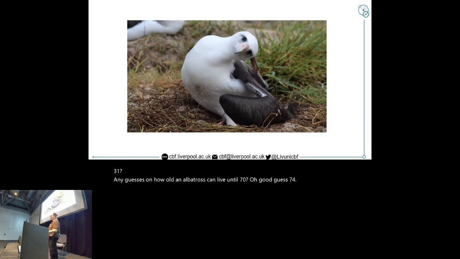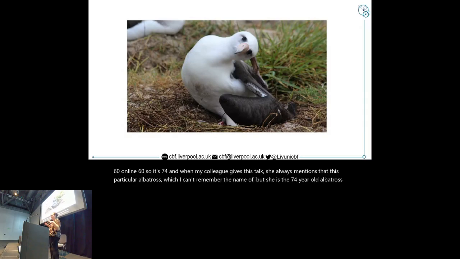And when my colleague gives this talk, she always mentions that this particular albatross, which I can't remember the name of, is the 74-year-old albatross. Usually albatross mate for life, so they have one partner, but her partners keep dying. So she's had many partners throughout her lifetime, and she's still going strong.